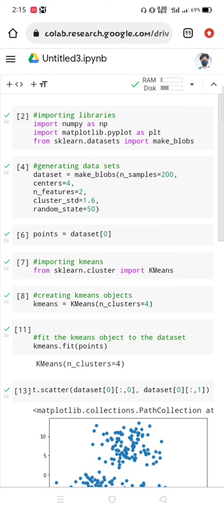Next, we will be getting the points of the dataset. So points is equal to dataset 0. And next, importing the k-means. From sklearn.cluster, we will be importing the k-means. We will be declaring the k-means. And then next, creating k-means objects.